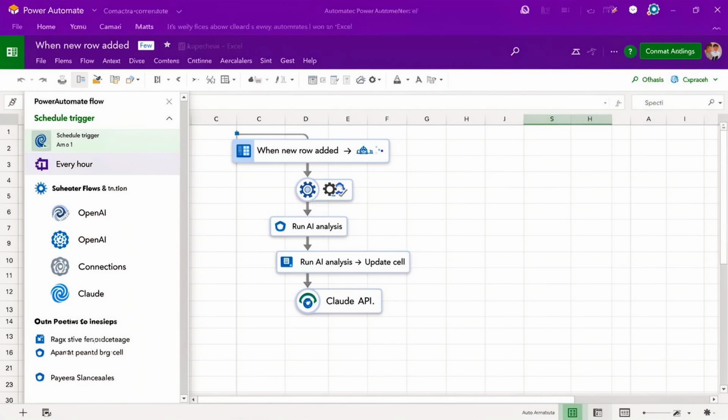To take this even further, you can use Microsoft Power Automate, built into Office 365, to schedule AI research that runs automatically. You can open Power Automate and create a new flow with a schedule trigger, every hour or every Monday 9 a.m. Then you can also add the action when a new row is added to your Excel file. Then just connect the flow to OpenAI or Claude through their official connectors, run an AI analysis on the new data, and update the cell back in Excel.